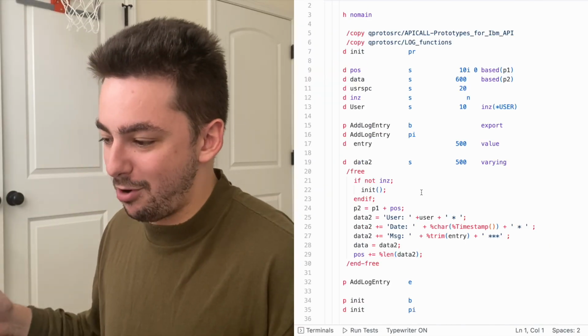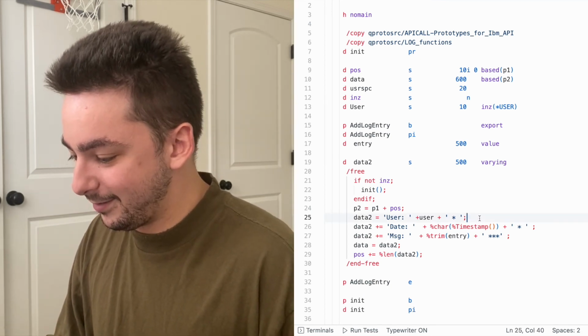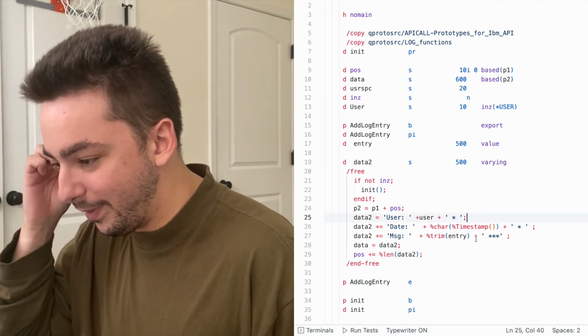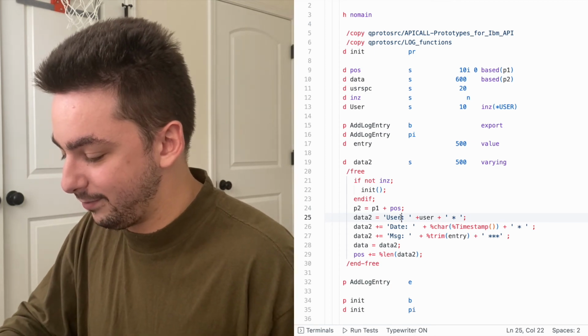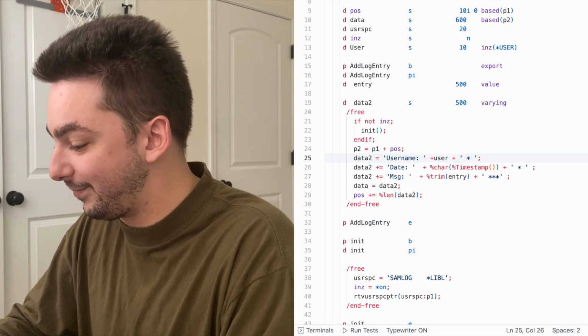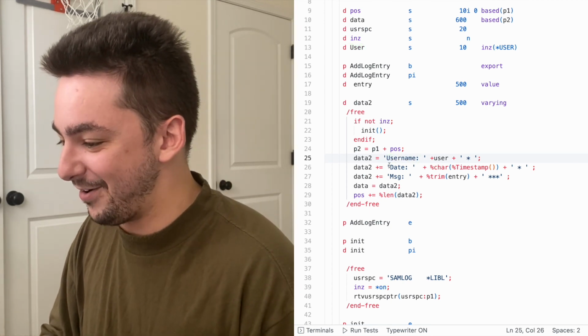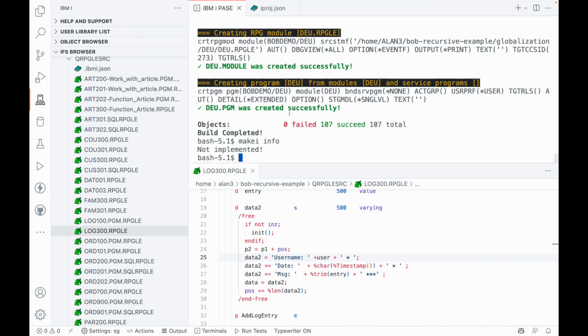Okay, so why don't we try log 300? Is this a good one to try? Why not? All right, so let's do this. Instead of user, let's change it to say user name. Very simple change. Okay, so now let's bring this over here, down here actually, and we have our terminal up here. Also, I just love the fact that you have all of this stuff in one view in VS Code.